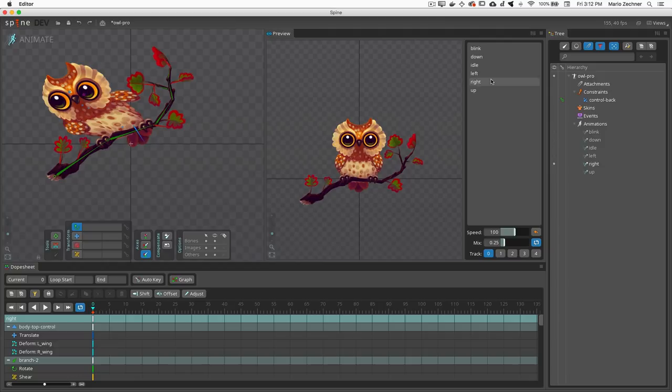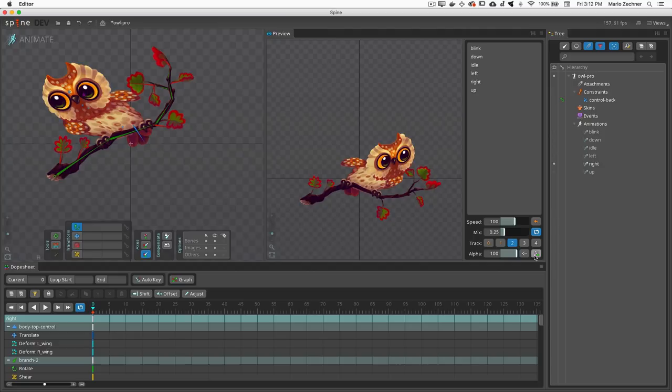On track 0, I queue up the idle animation. It serves as the basis on top of which the other animations will be additively blended. I then turn on additive blending for track 1 and queue the left animation. I do the same for track 2, where I set up the up animation.